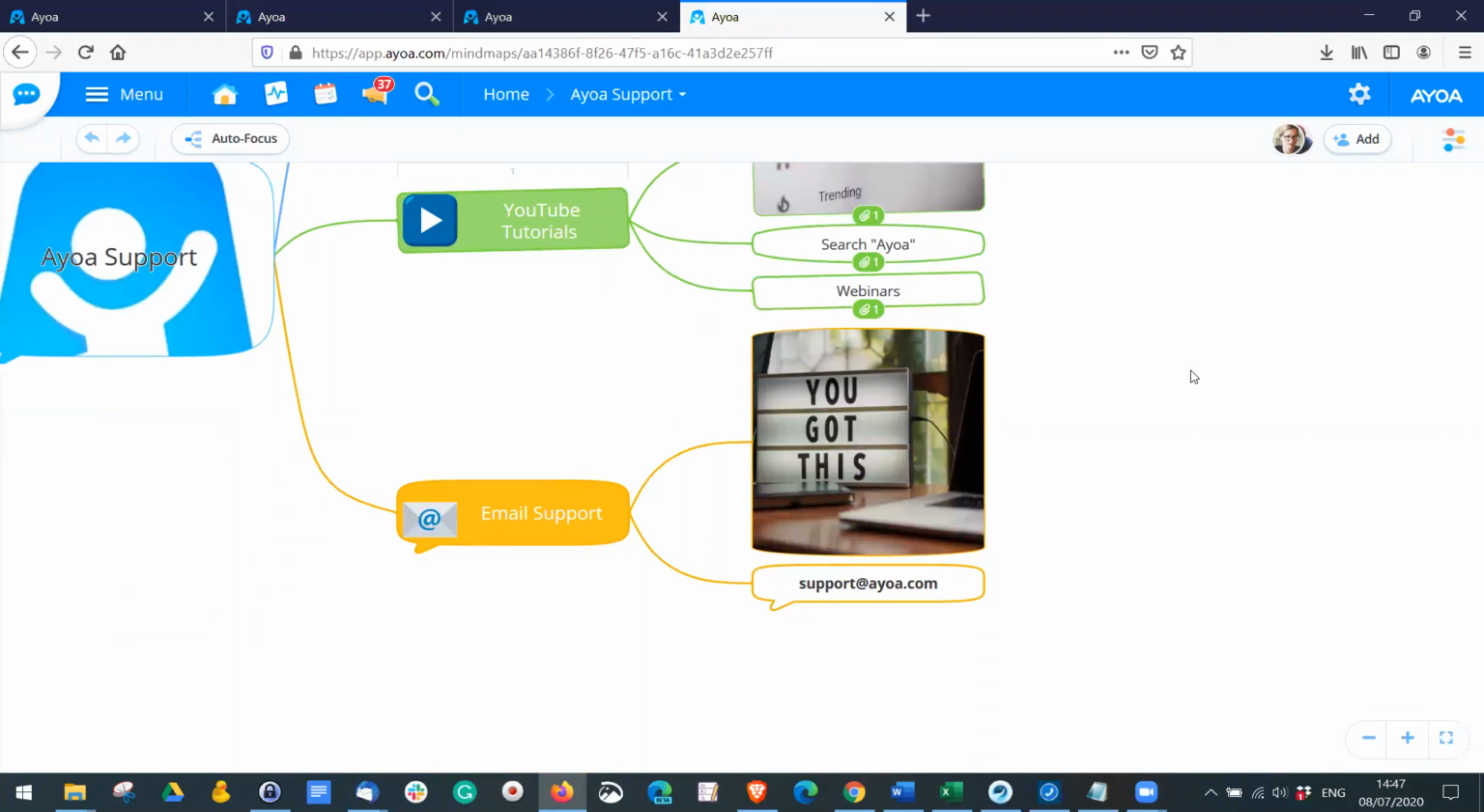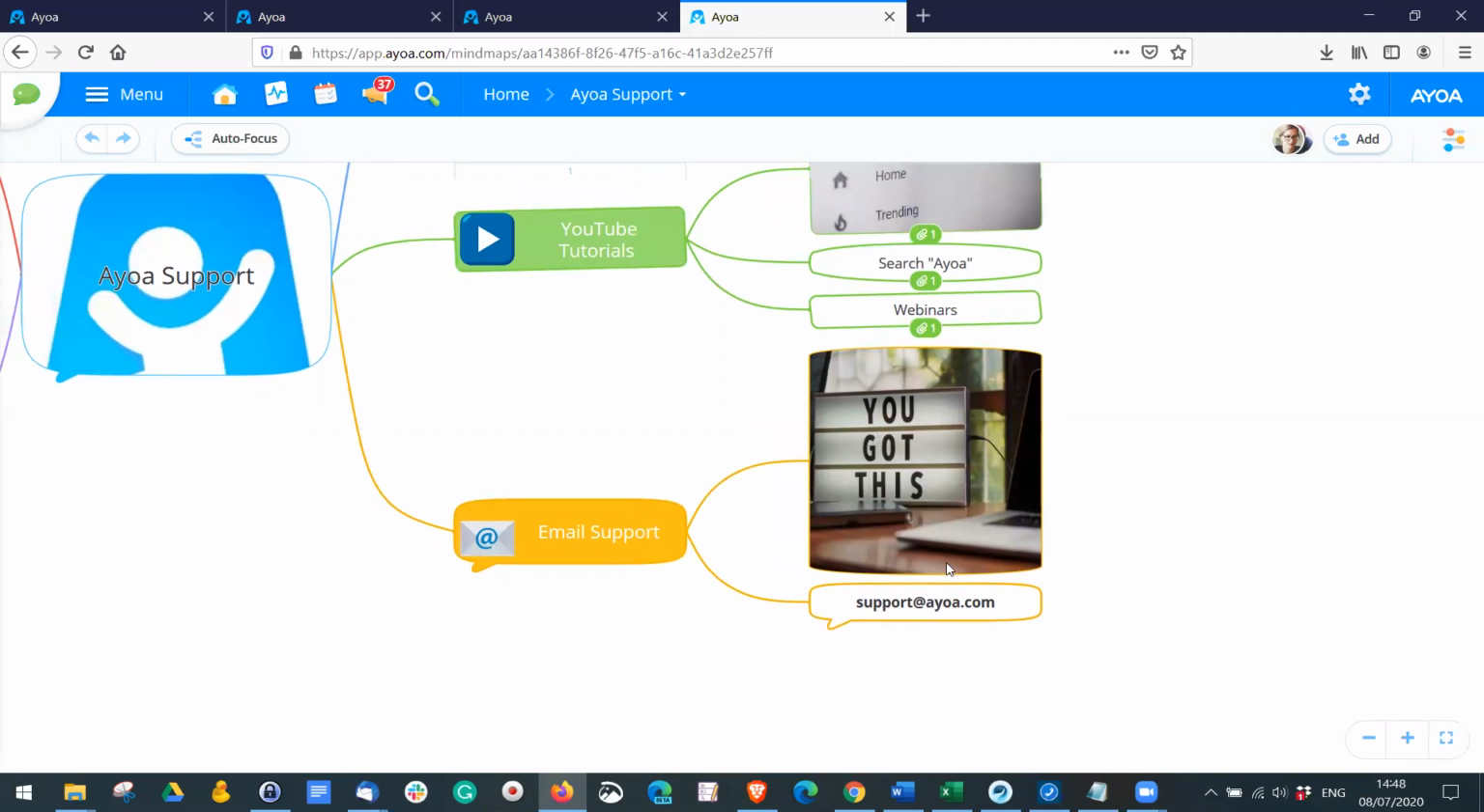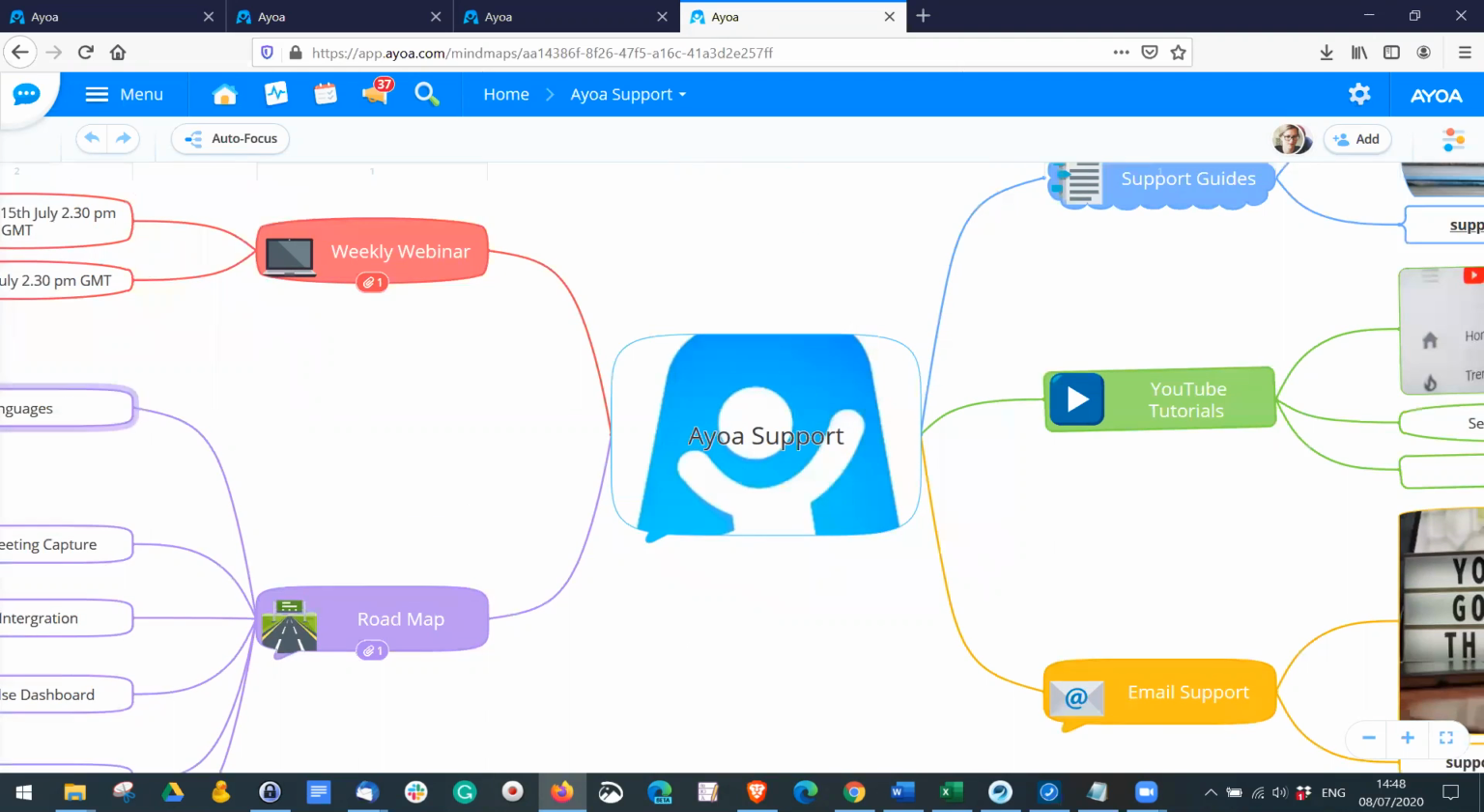So those webinars include feature-focused webinars, such as mind mapping and radial views and task boards, as well as the Getting Started webinar, which will show you all about getting started with Ayoa to help you confidently onboard either yourself or other people. And then if you have any additional questions, you can email us at support@ayoa.com.